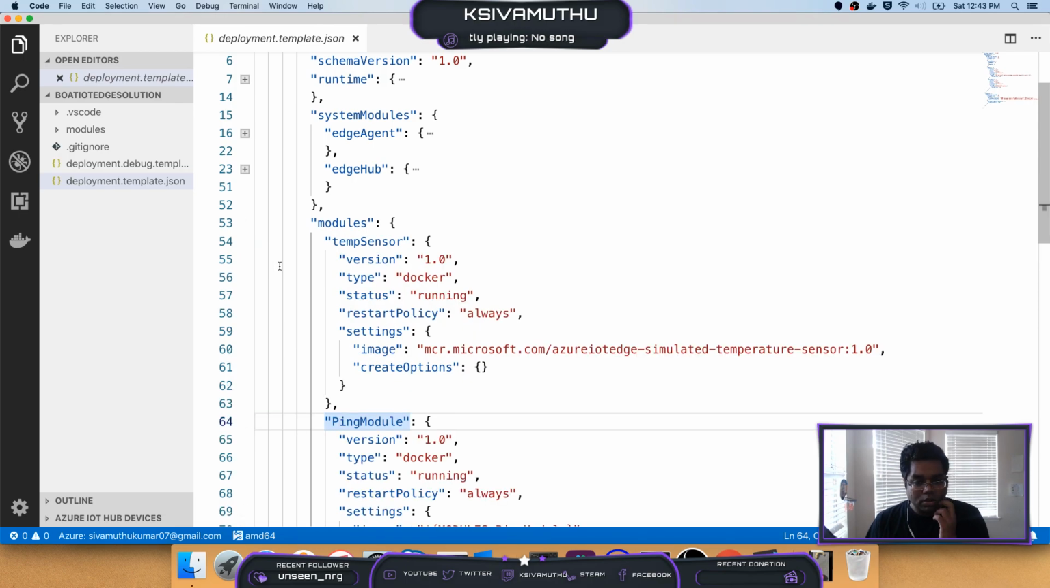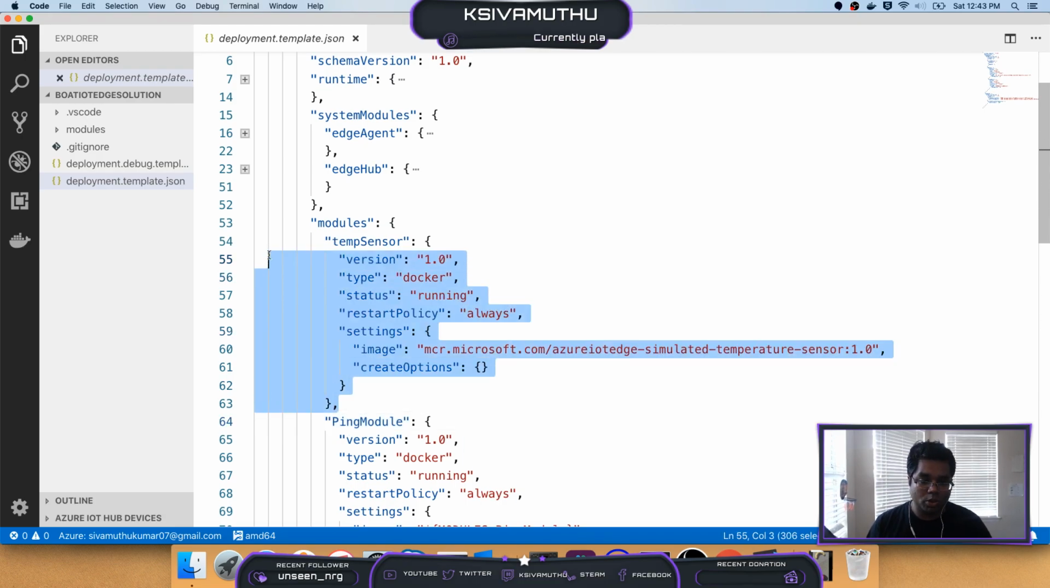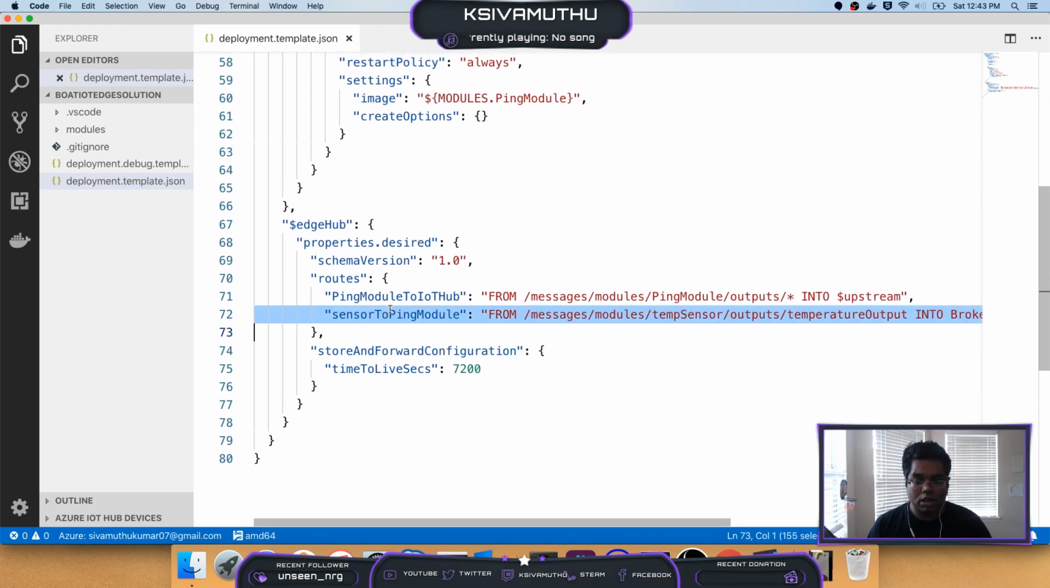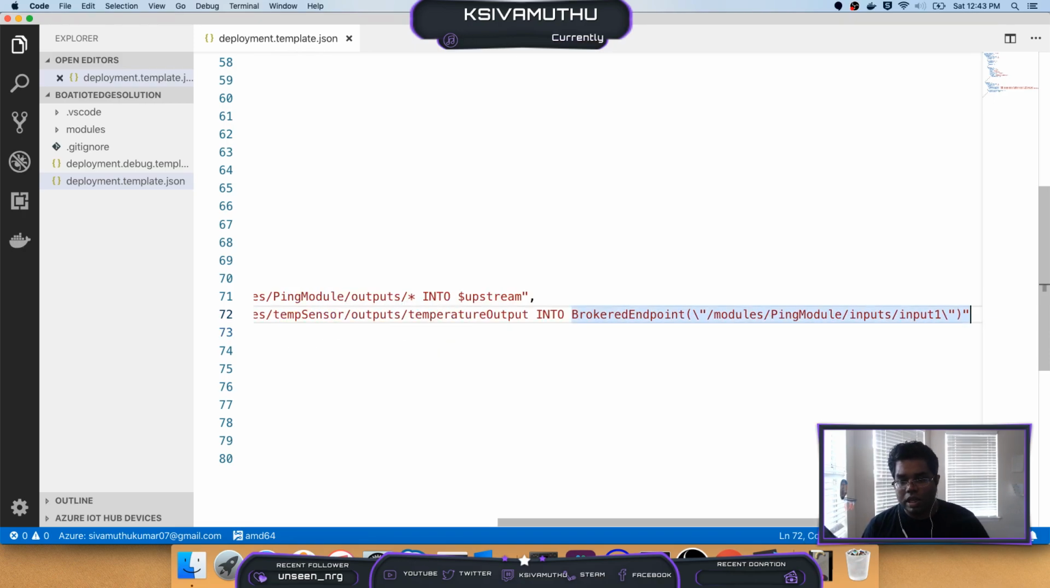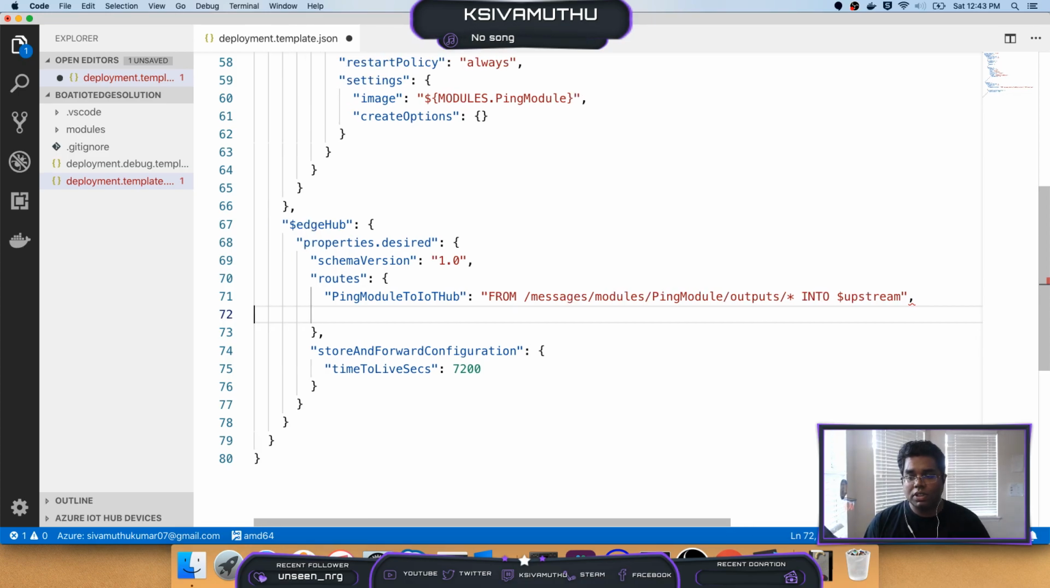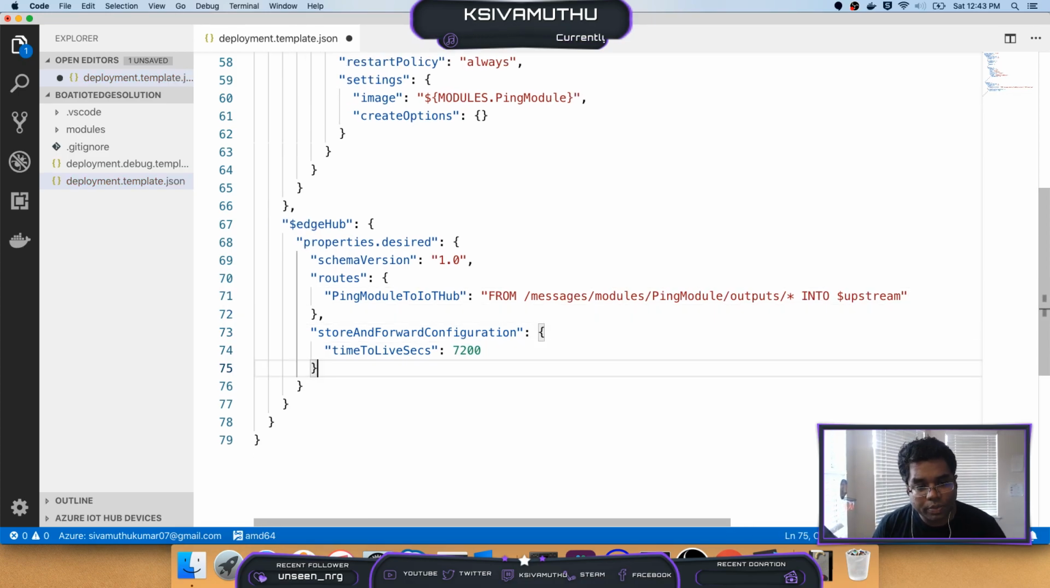And they have included this temperature sensor as well, but I don't want this running in my IoT Edge solution because this one comes by default from the template itself. So I will be removing this. And routes is like ping module to IoT hub route only. I would not have sensor to ping module. We will see what these routes are.